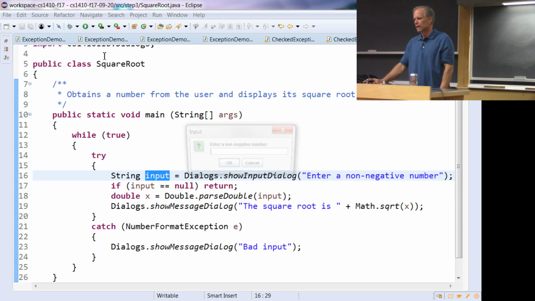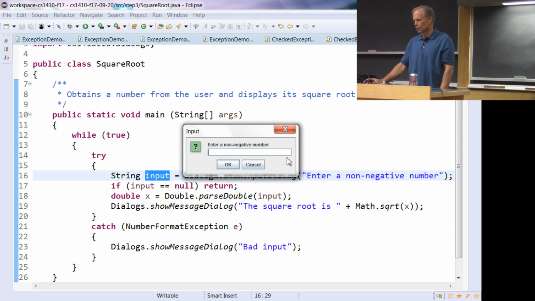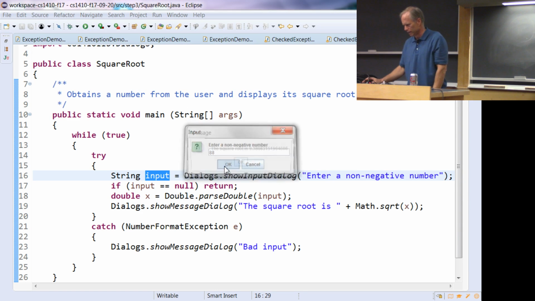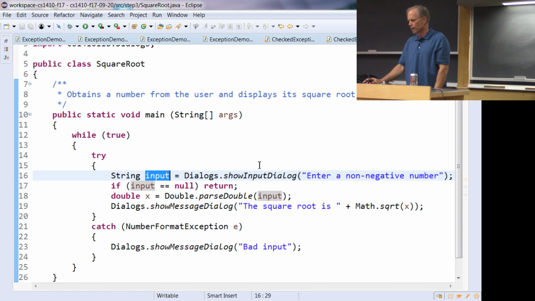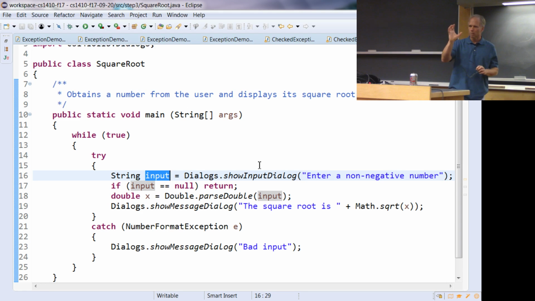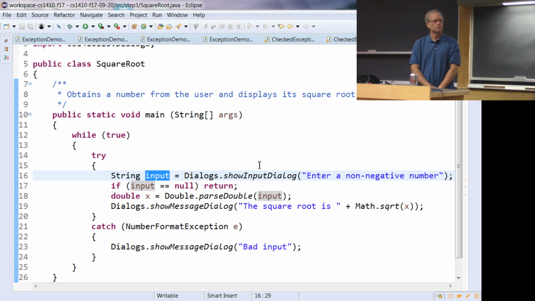If I run this now, enter a non-negative integer, I'll enter 88. Okay, it gives me the square root. Enter a non-negative integer, I cancel. Gone. It's just because that dialog returns null when the user hits cancel. Great. Now, are we done? Is there any other error the user could make?